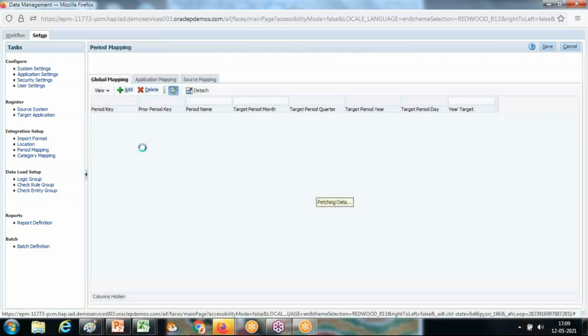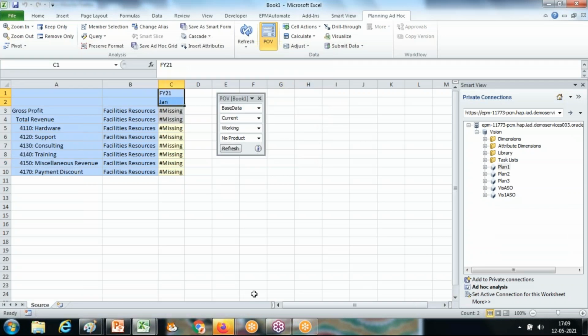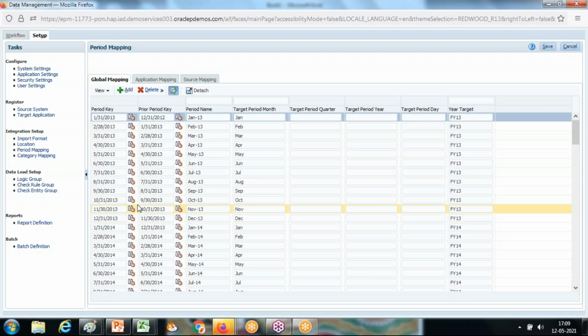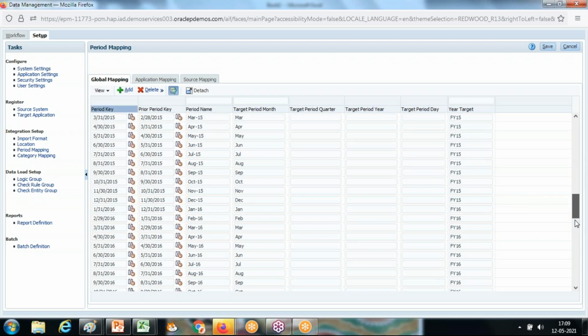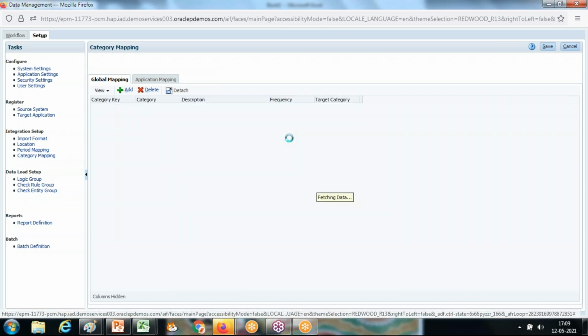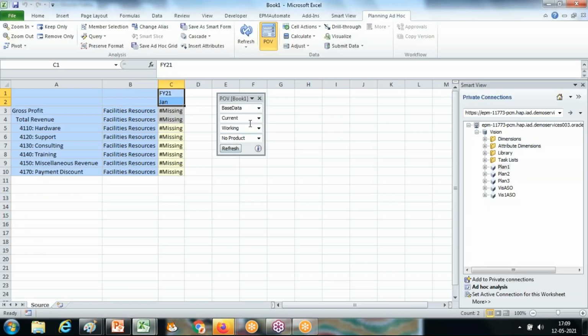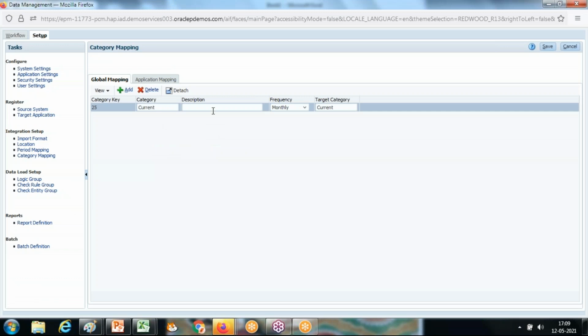Period mapping is already done. In this example, I would be loading data for January FY21, which is already mapped. So I need not do this mapping. Location, period, and category. The scenario over here is current. The same we would be using to move data. In the same fashion, you can use actual, forecast, plan.